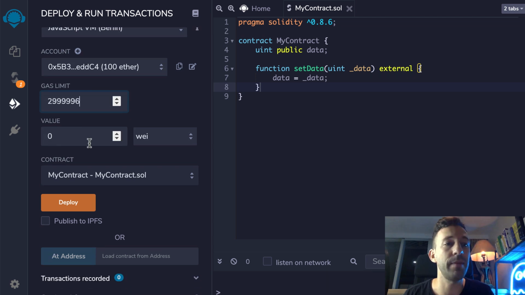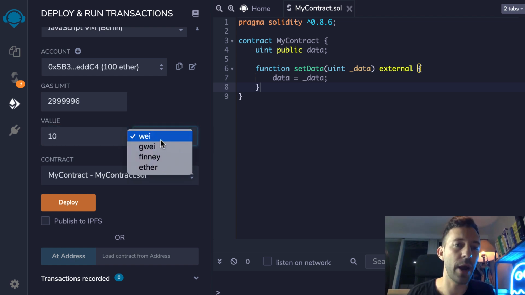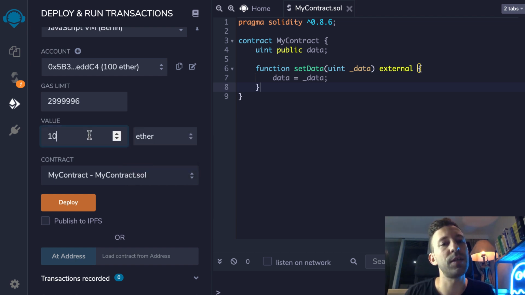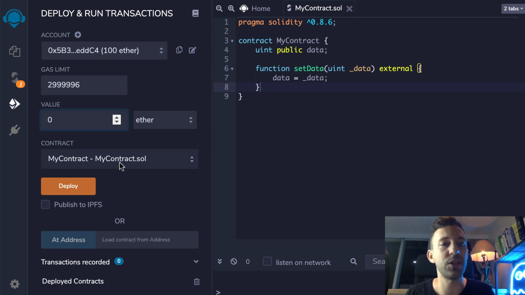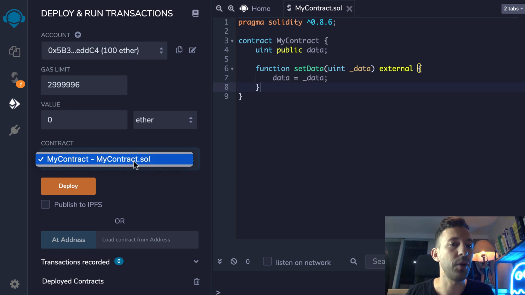If you want to send some Ether, or in the case of Binance Smart Chain, some BNB, then that's how you would do it. And here you specify in which unit. So in Wei, which is the smallest unit, or in Ether, which is the biggest unit. And again, if you are using Binance Smart Chain, even though you see Ether here, actually it would mean BNB in this case. So here we're not gonna send any Ether. Then you select the contract that you want to deploy.